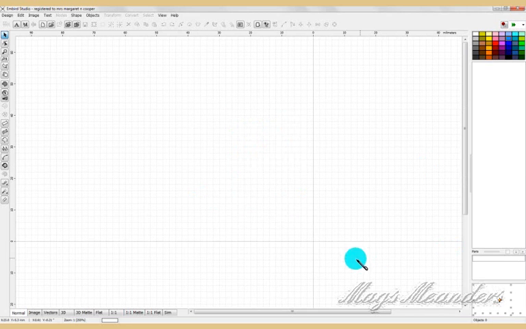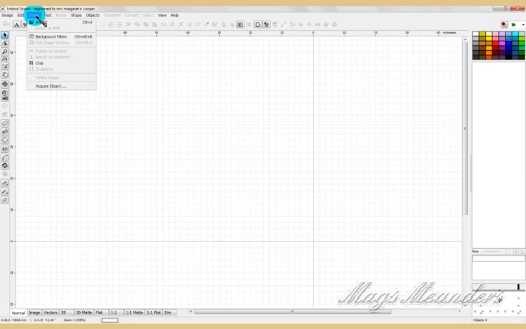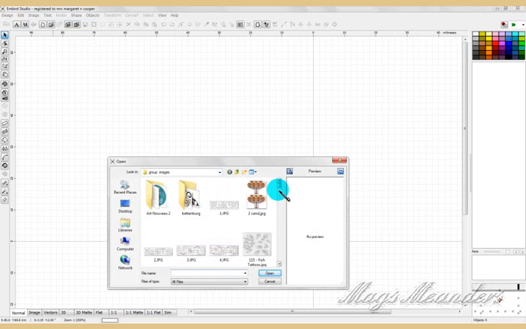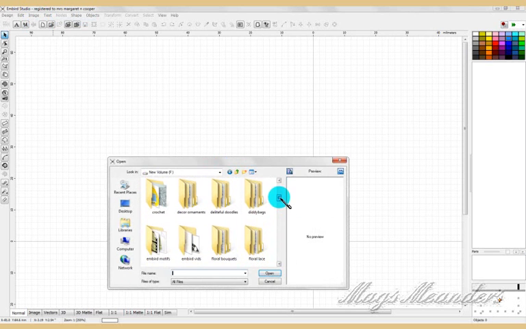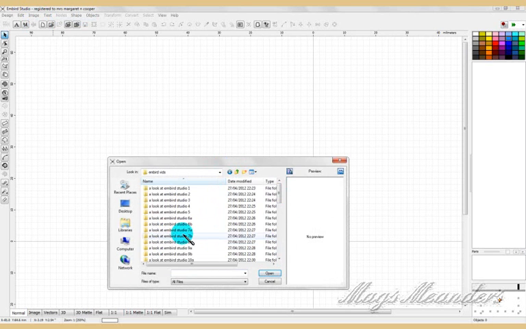Now you can see my screen has totally changed. Now I go to image, and in the drop down menu I select import, and I go to my image folder, and it's not in that one, it's in embed videos. Okay, where are you? Embed videos, there you are. And I want cherry. Okay.